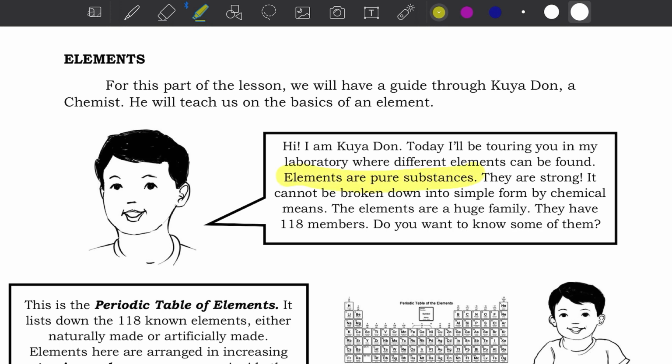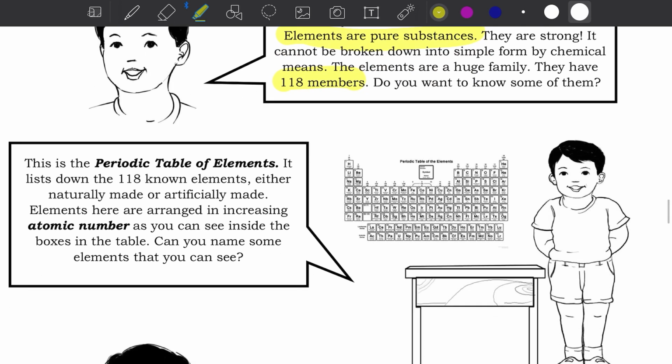Elements are pure substances. They are strong. It cannot be broken down into simple form by chemical means. So the elements are a huge family. They have 118 members. So do you know or do you want to know some of them? So this is a periodic table of elements. Here, you can see the periodic table of elements. It lists down the 118 known elements, either naturally made or artificially made.